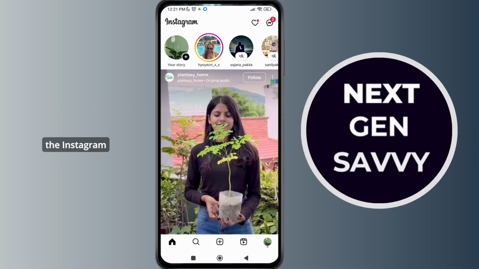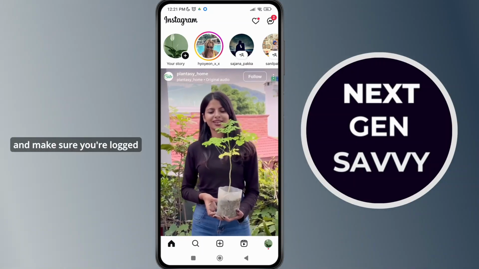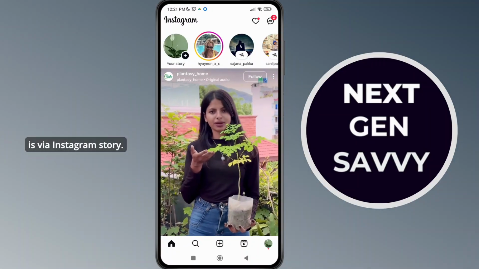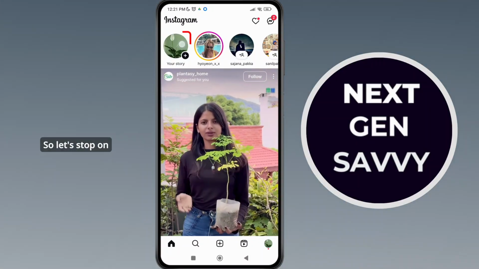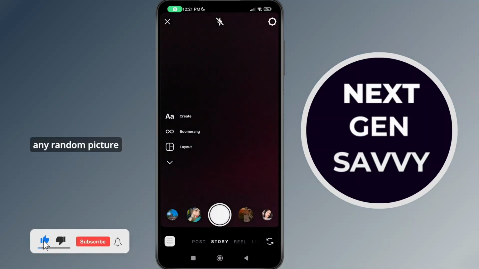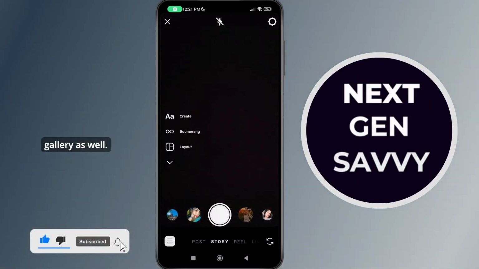So first of all, launch the Instagram application on your device and make sure you're logged into your account. Now one of the ways to create a poll is via Instagram story. So let's tap on your story option at the top left corner of the screen, and you can simply click on any random picture, or you can get it from a gallery as well.